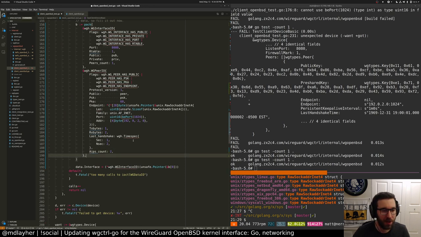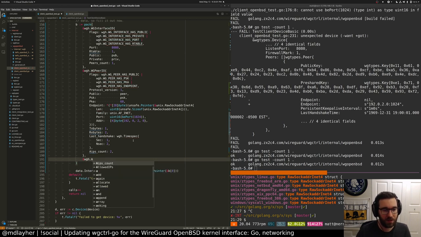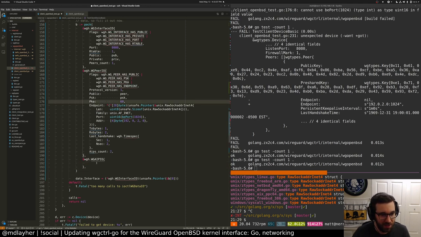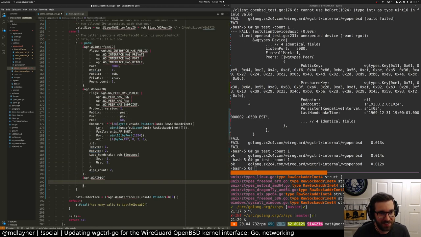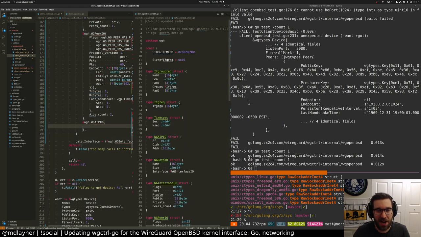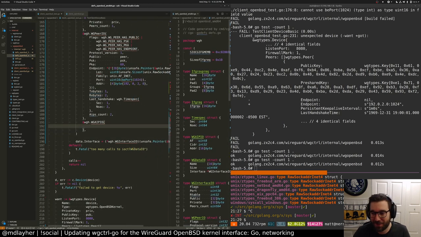So two allowed IPs. WGAIPIO. This test is a thing of beauty. This pack function, this monstrosity I'm writing right here. I love this so much. I know I shouldn't like code like this, but I just really enjoy it.